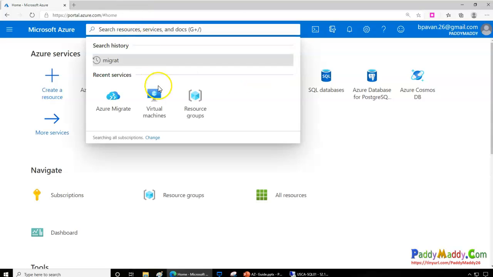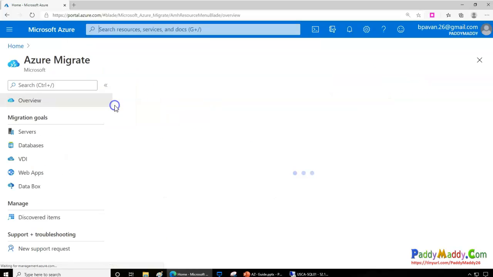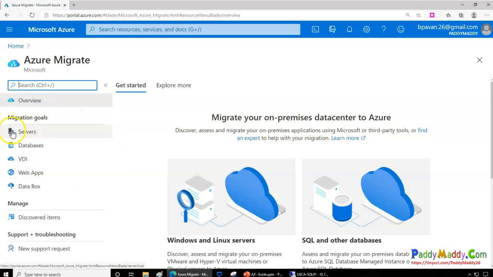Hello and welcome back. In this lecture, we're going to learn about Azure Migrate. Within Azure Migrate, we are going to be specific to SQL Database. We initially talked about the servers. Now we are going to talk about databases.